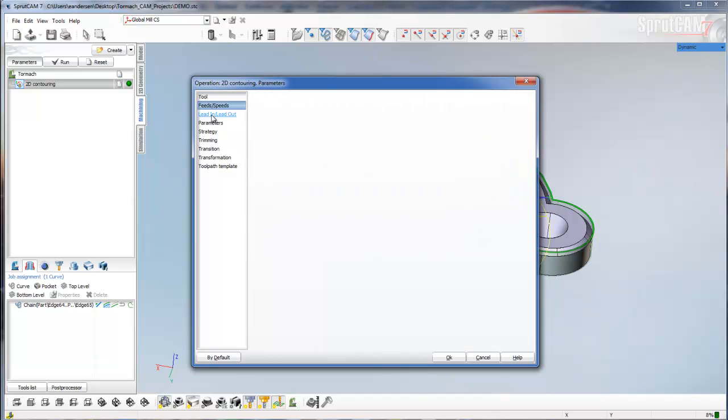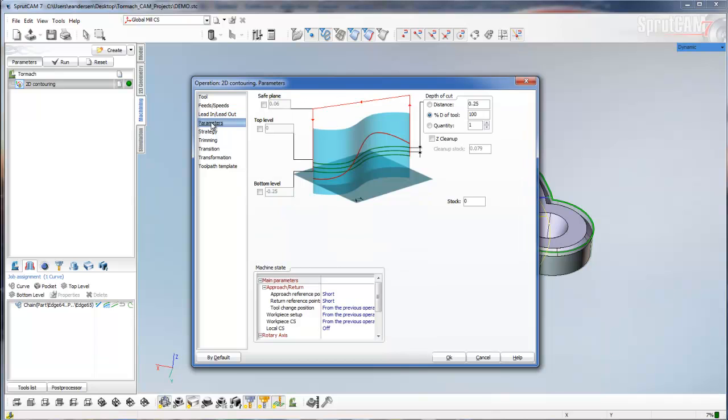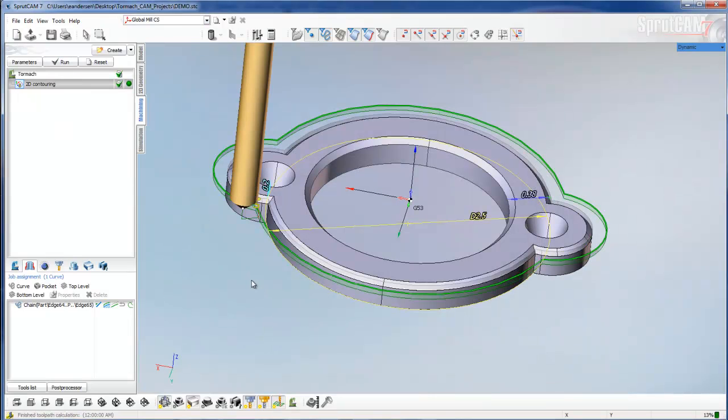Now we'll go to lead in, lead out. Put a safe level of 50 thousandths, and we'll put an approach path of normal, about 150 thousandths. Now we'll get into the parameters. I happen to know that that chamfer edge is 50 thousandths down from the top of the part. So if we just put it at 50 thousandths and click OK and run it.